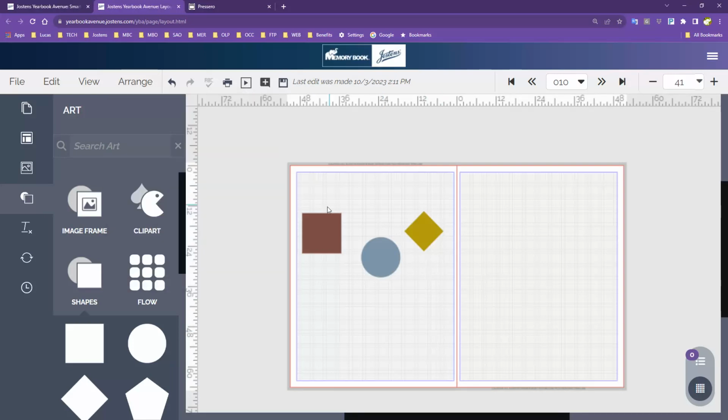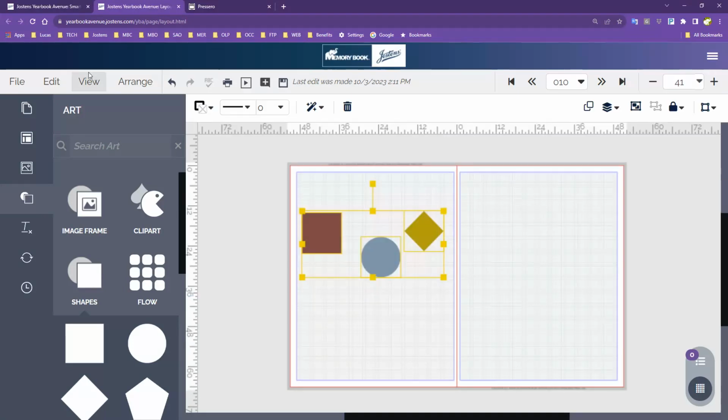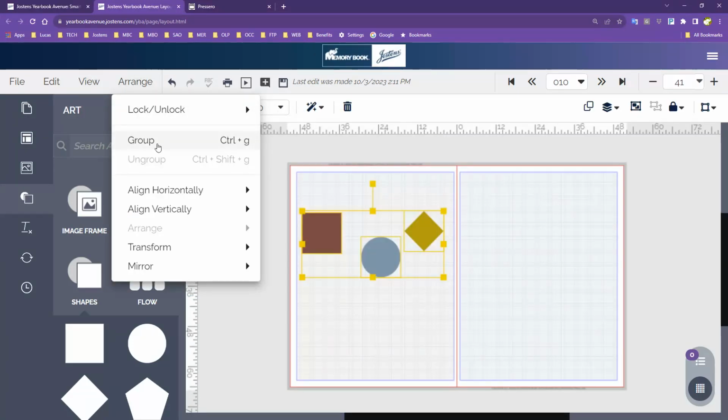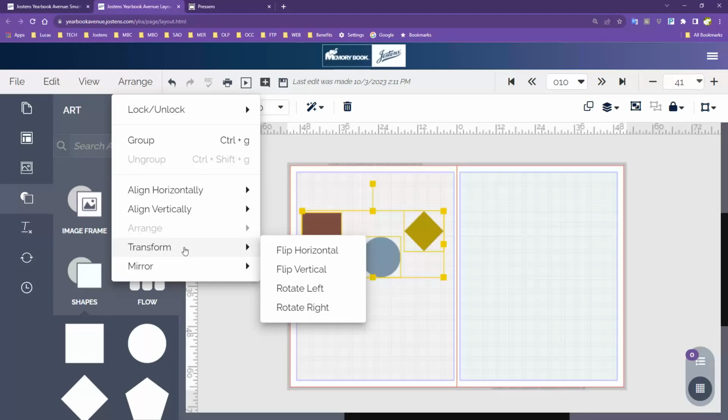Also under Arrange, if I highlight all three of these and go into Arrange, this is where I can group and ungroup them. These are also the options up here in the toolbar, group, ungroup. And this is also where we can align horizontally or vertically. Aligning horizontally is good for columns, while aligning vertically is good for rows. We can also flip and rotate, and we can also mirror stuff as well.